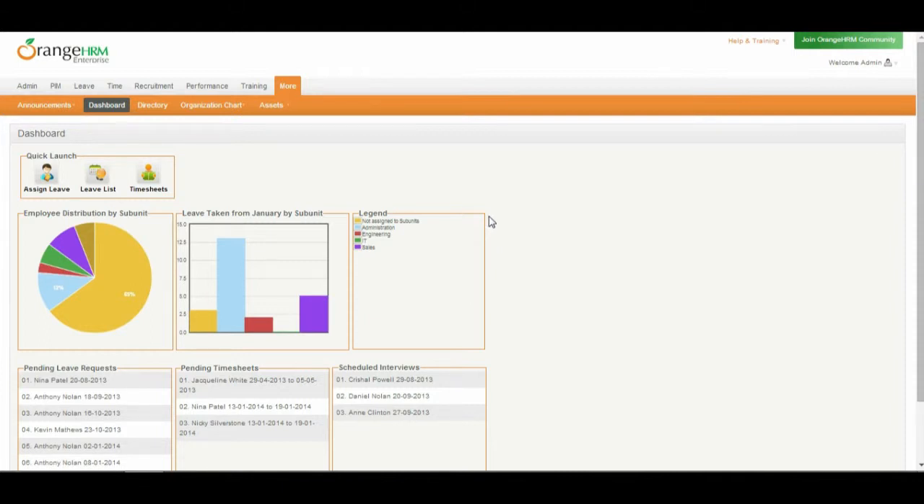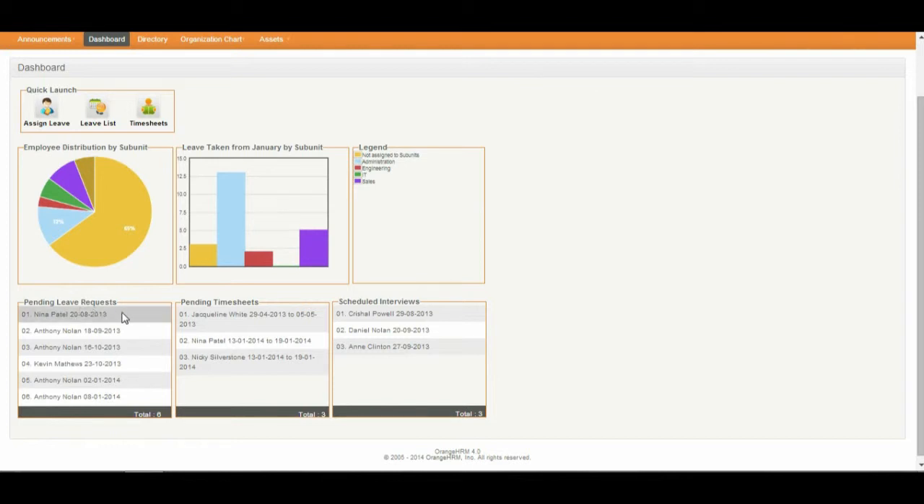Alright, so this is the main menu for Orange HRM, and they call it the dashboard. Here we can see the data inside the HRM. As you can see, there are pie charts, graphs, and also we can see the items that have been uploaded into the HRM. Like here, we have the list of pending leave requests, pending timesheets, and also scheduled interviews. So it makes it easier to know what files have been uploaded into Orange HRM recently.